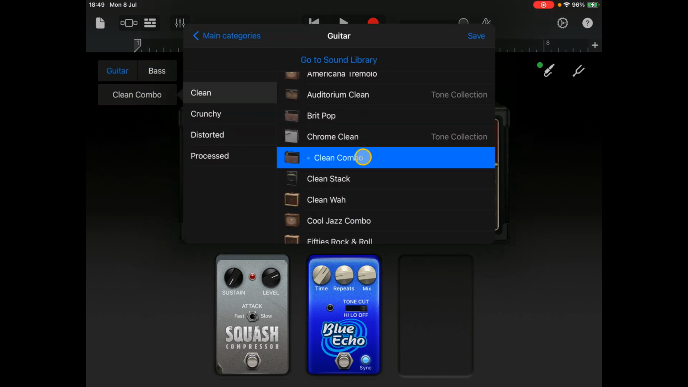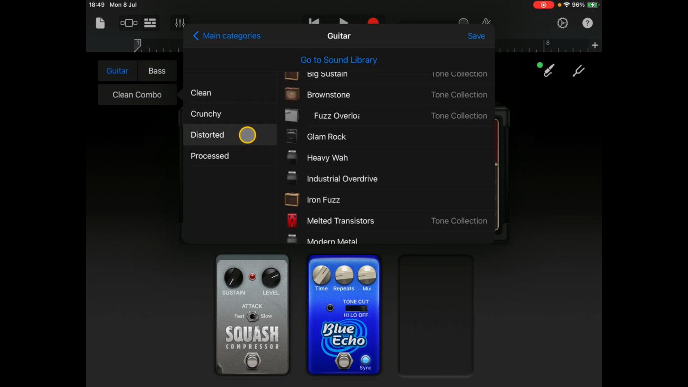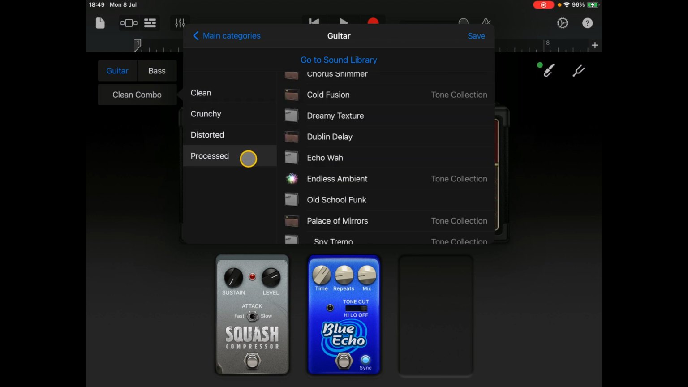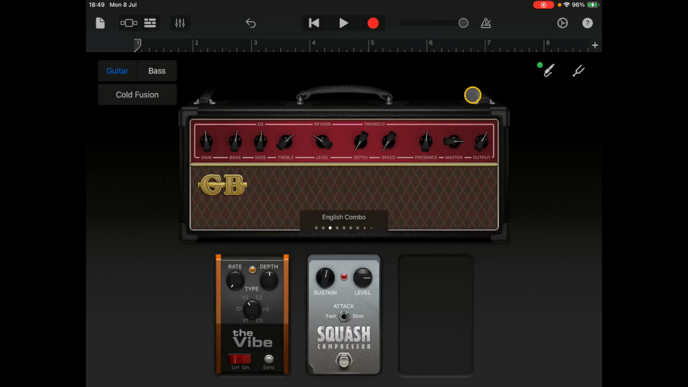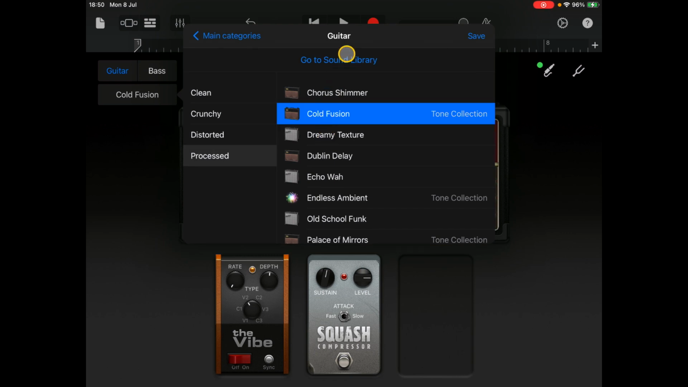You can also select the kind of sound you want to come out of your amp, so that just from a clean source you can then create effects added on top of that. And you've got options from clean, crunchy sounds, distorted sounds and processed sounds. There's so many different ones. And when it says tone collection, you can select what you need and then download more from the sound library if you don't have what you would like.